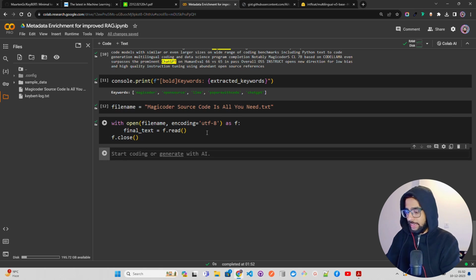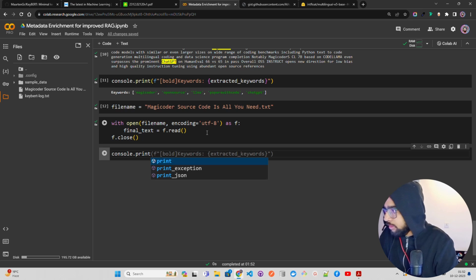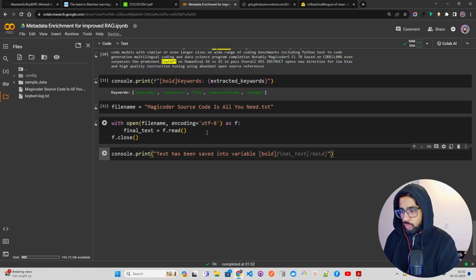Now once I do that, I will just do a console.print. Once I do a console.print here, I will say text has been saved successfully, or something. So text has been saved into variable. Again, let's make it bold, into final text. Perfect. Let's run it and see.